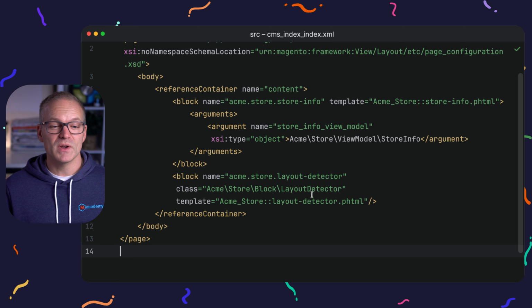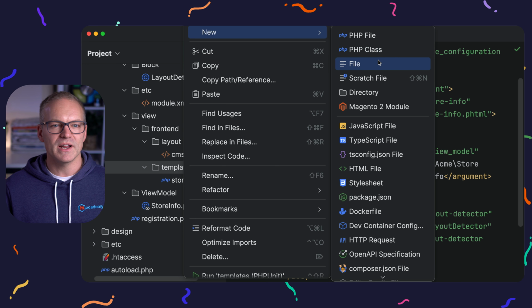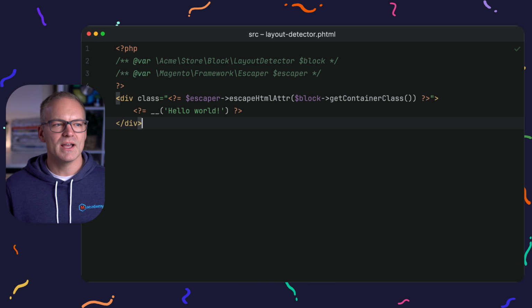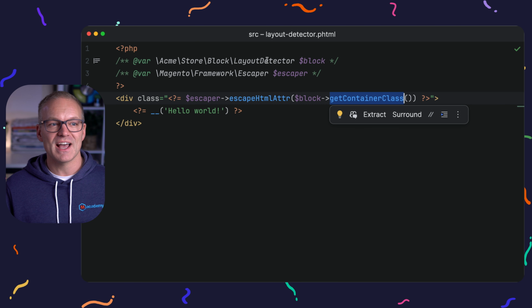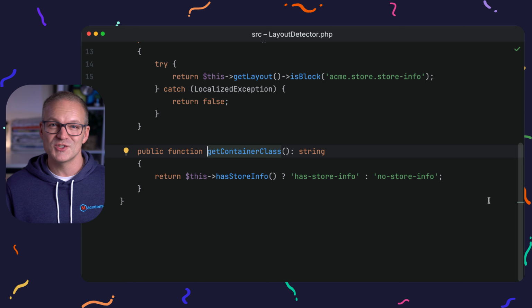Now let's go ahead and create this layout detector template. So within templates, let's go ahead and create a new file named layout-detector.phtml. And for now, I will just paste some info in that is similar to the other template that we have, but instead of calling the view model, we will just call block getContainerClass, which is referencing that layout detector block class. So again, if we annotate it here with a var annotation, we can easily command click into the class to go directly to that block class function.